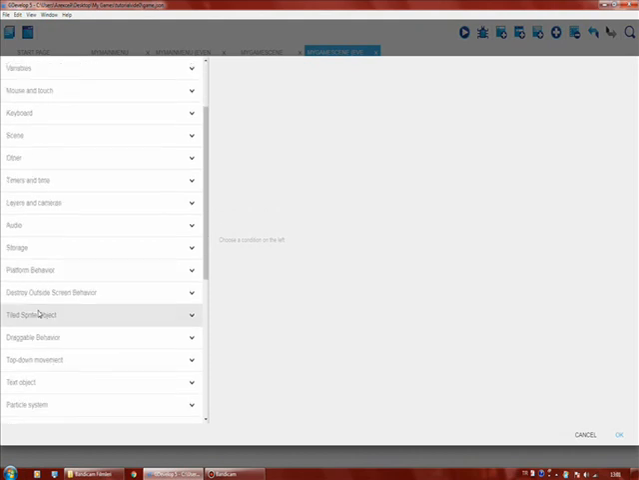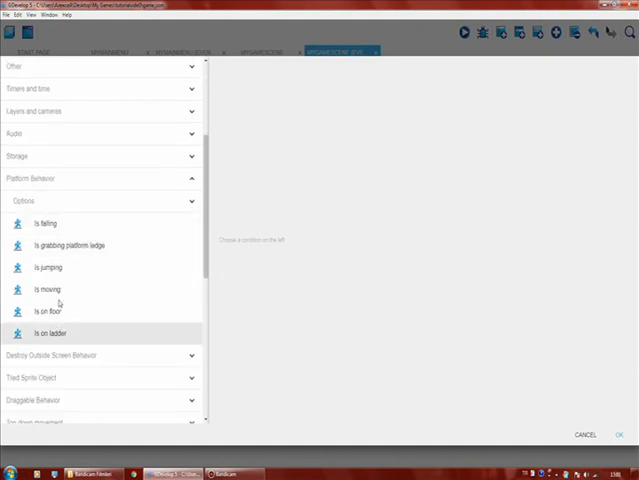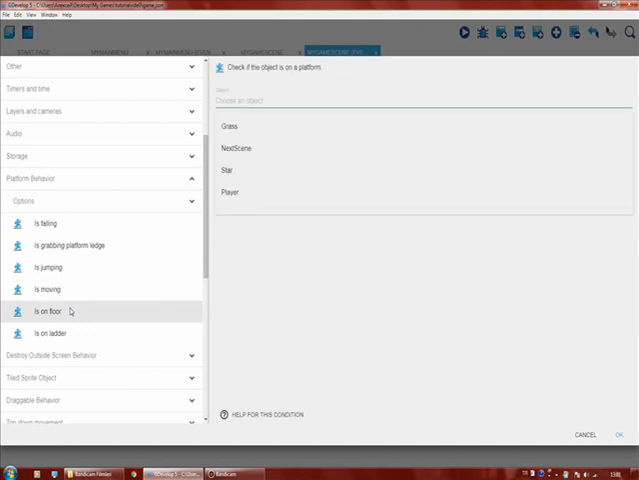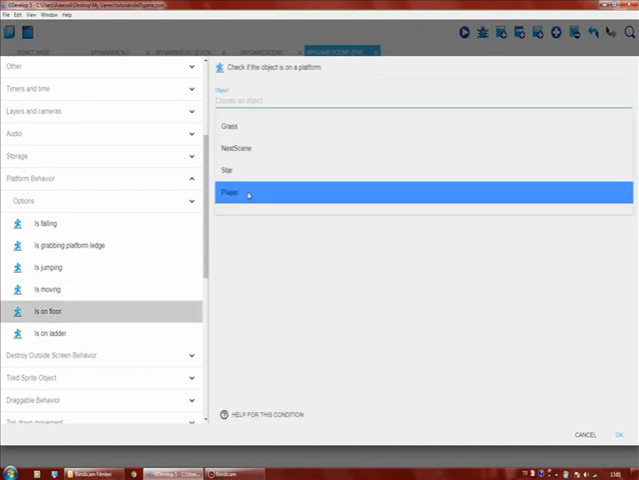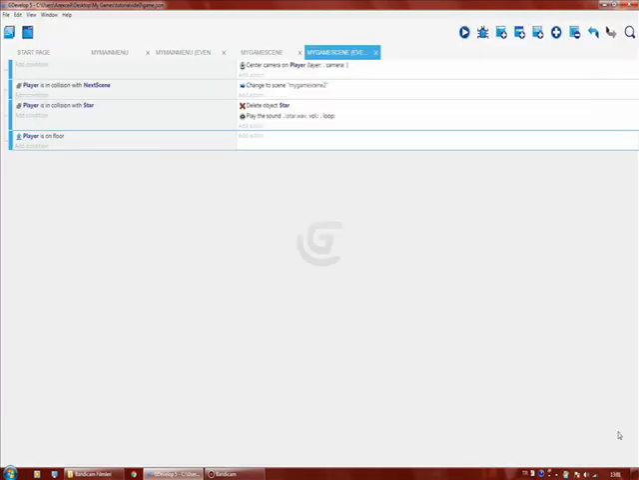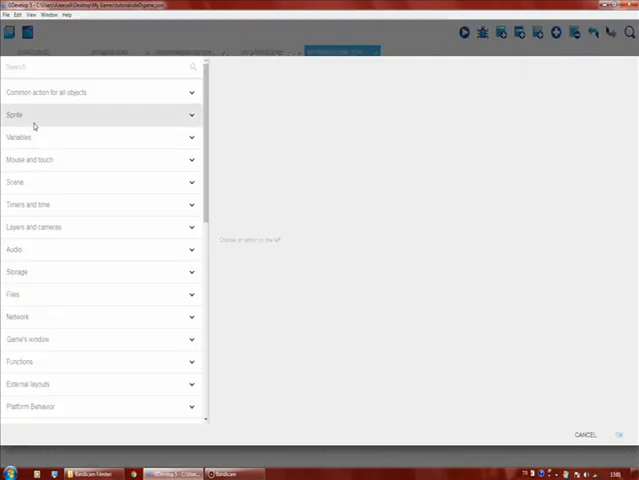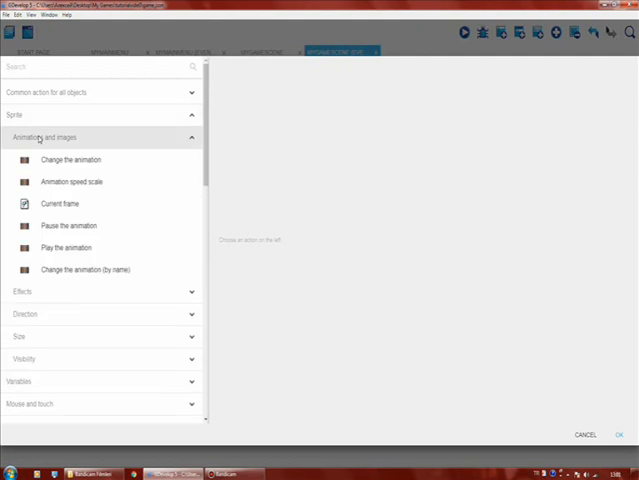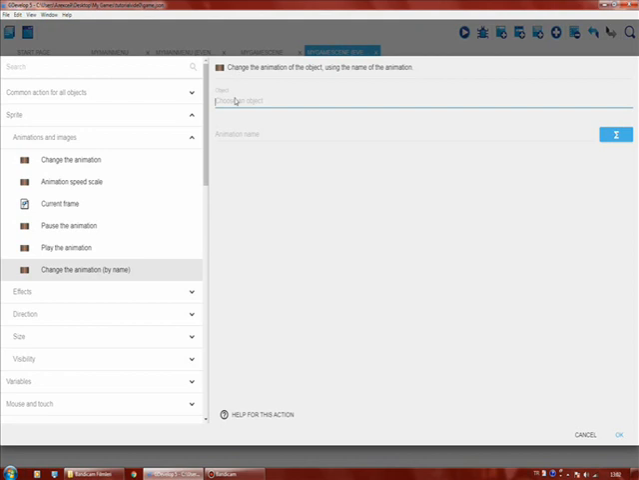and go to platform behavior, go to is on floor, select your player, go press OK, press add action, sprite, animations and image, change the animation by name.